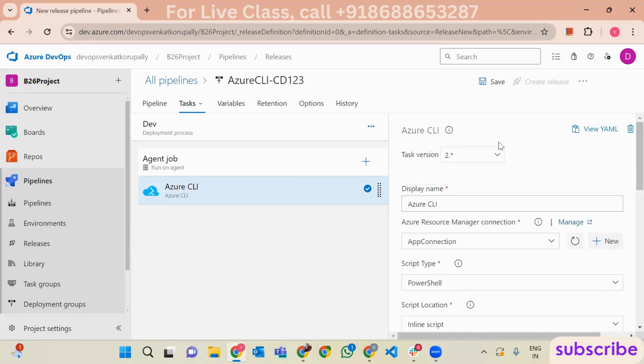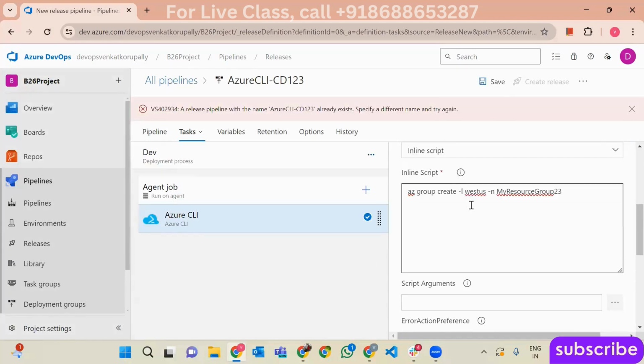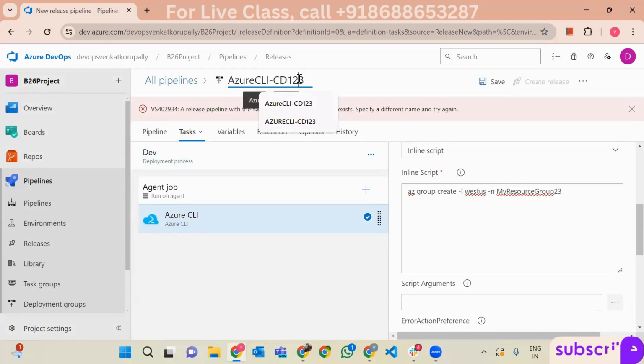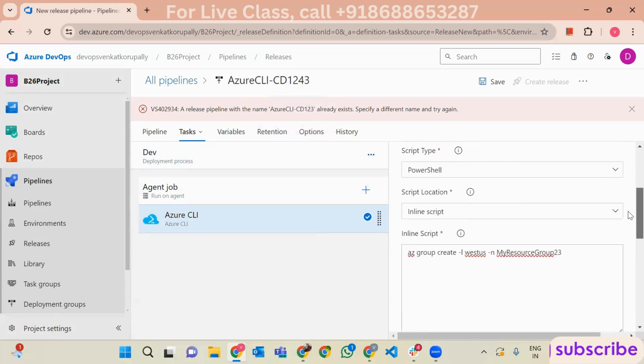Now, what will this do when you save it? Whatever command you mentioned here will directly get executed on your cloud, guys. Okay, why do we use a build pipeline, guys? Can anyone tell me why we use a build pipeline?